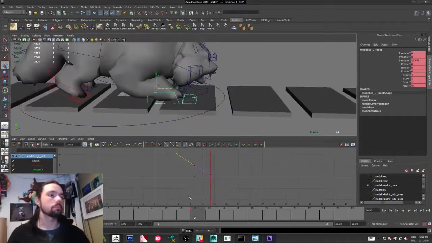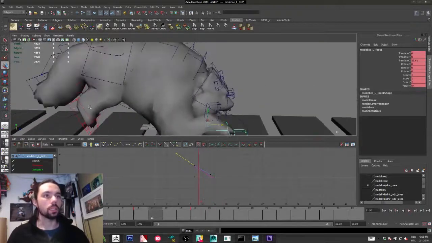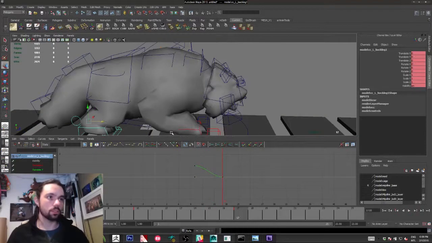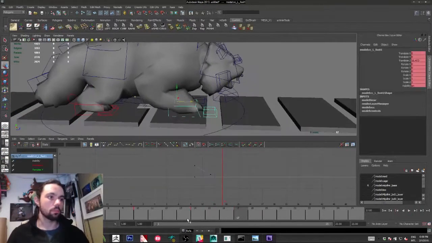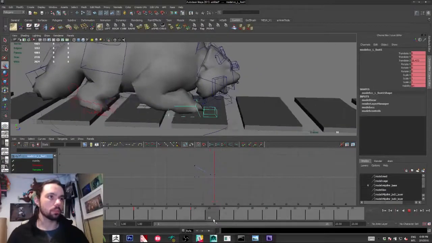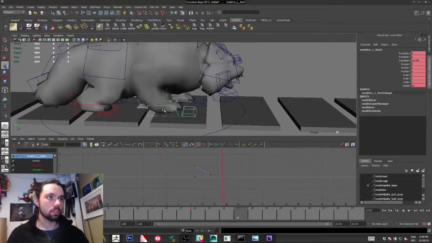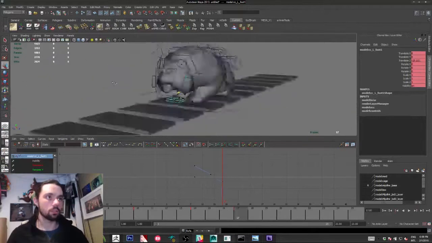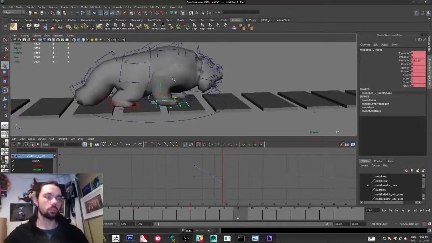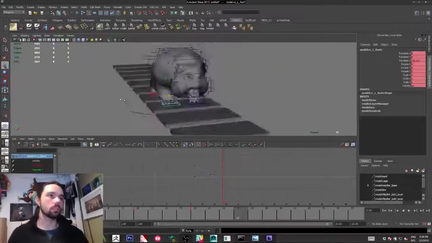Okay, and I made the key on 17. So I'm going to mark the 17. What happened? 17, he's going to be here. Okay, started to twist the leg, but it's still okay.